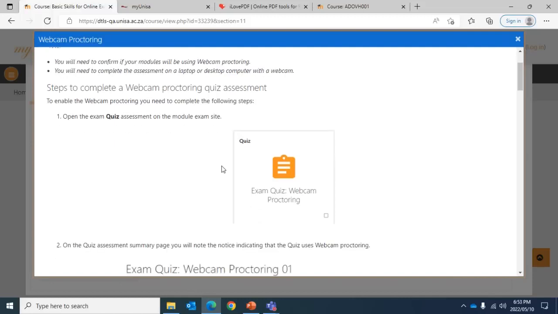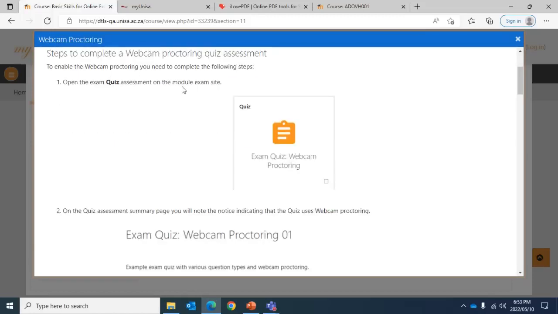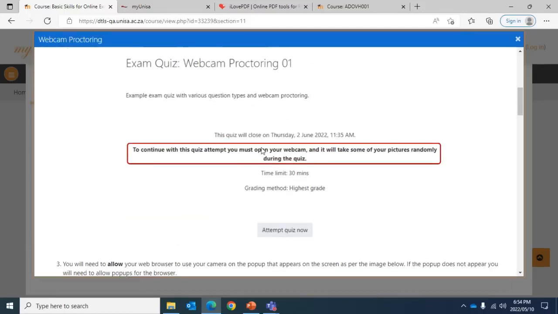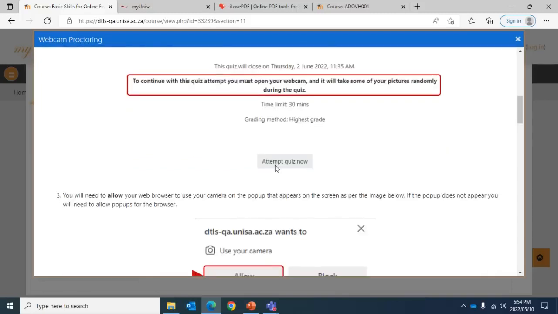So what you'll do is you'll go to your module like you would have done before, where you see your exam paper. You click on it, and then it's going to say to you, you need to have your webcam open, and it's going to take some pictures randomly for you during the quiz. In this example, it's 30 minutes. So you'll click on Start Quiz Now.